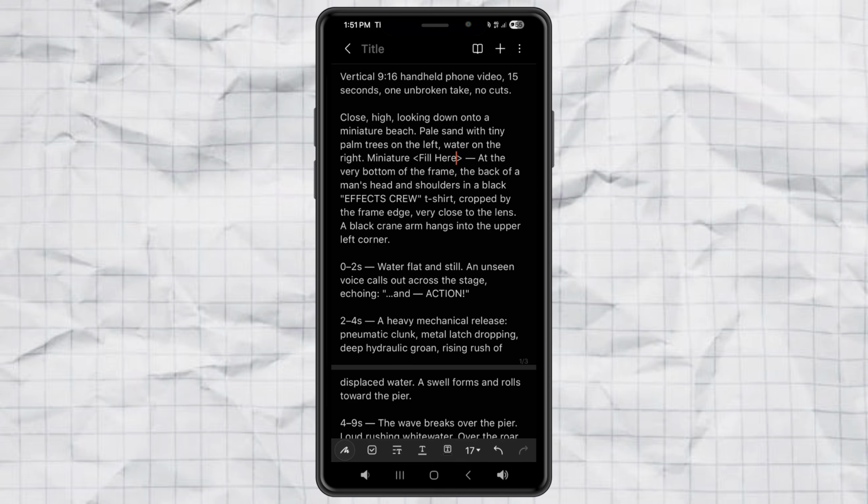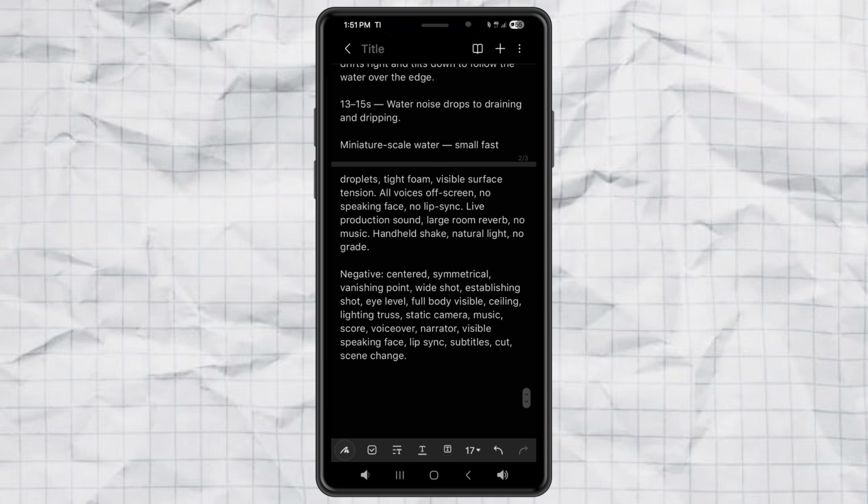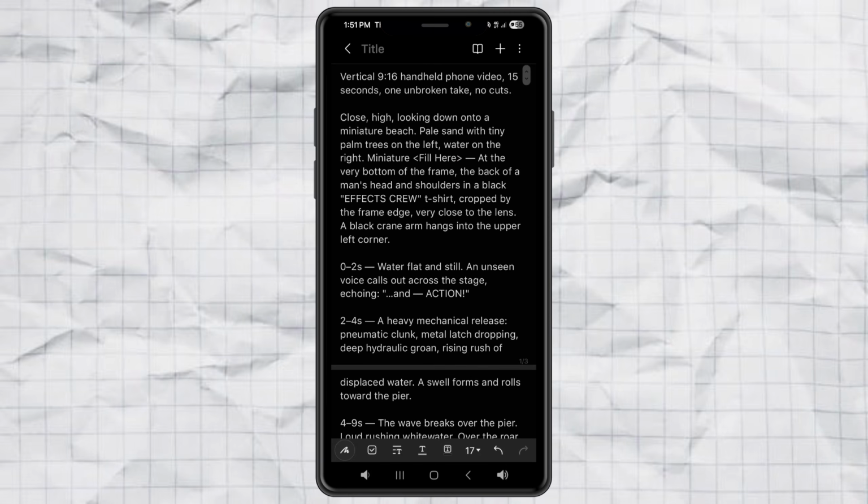Step 1, get the prompt. First, we need the prompt. I've already prepared the exact prompt that we're going to use, and I've put it on my website. You can find the link in the description of this video. Before you use the prompt, there's one important thing you need to change.